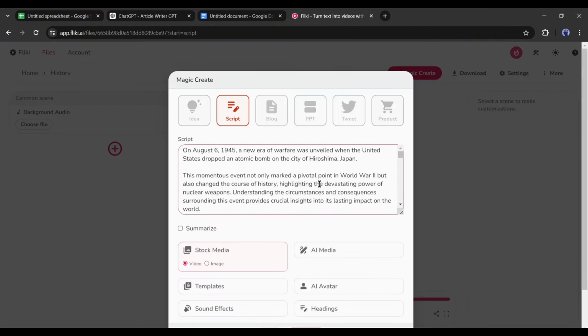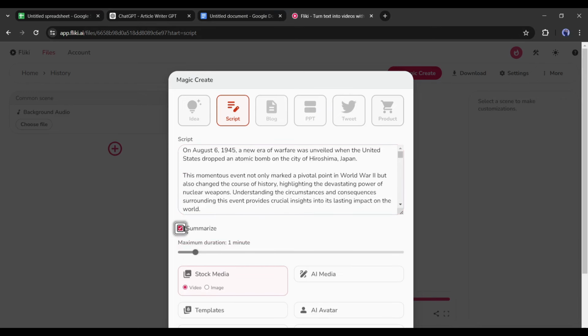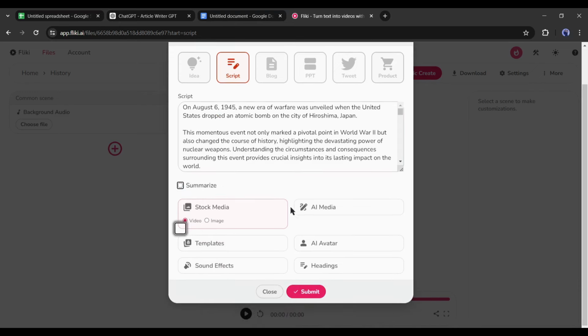After pasting the script, you will find the summary option. It's very useful when you have a full-fledged article and you want to make a short video with the script. Just turn on the option and then set the video duration. I will skip it this time. Okay, now scroll down and come to the content settings. This setting is very crucial.